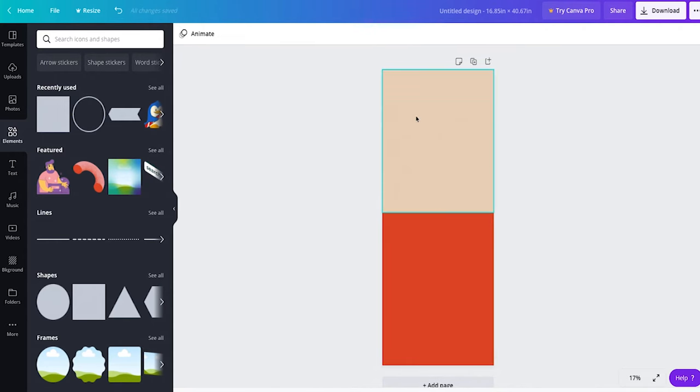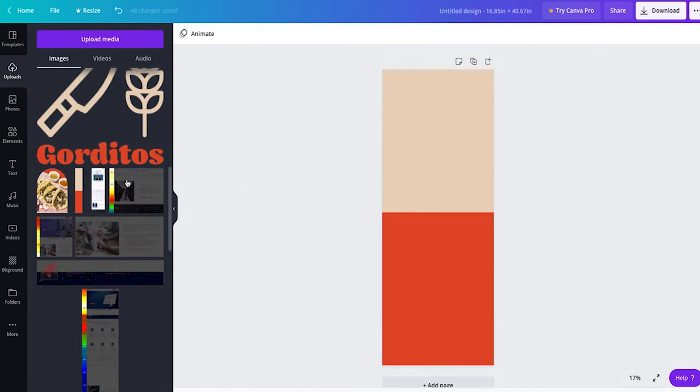Awesome. And I know I want to have my logo front and center. So I'm going to place this here at the top. I'm going to go back to my uploads, and I have this little Gorditos logo that I created real quick. I like the size of it. Let me make sure it's centered. If you hold down Shift and drag the element around, it'll snap to the guides. In this instance, I want it to be in the middle, so it's going to snap to that side right there. Perfect. Now I'm going to bring it right up into the safe area. I would say about there is fine.